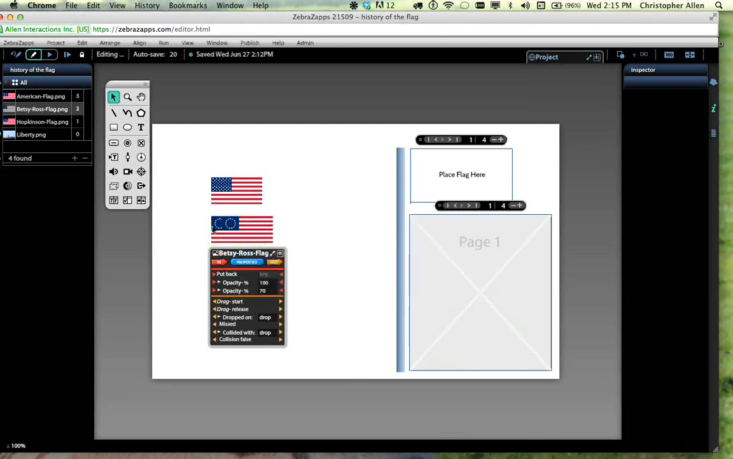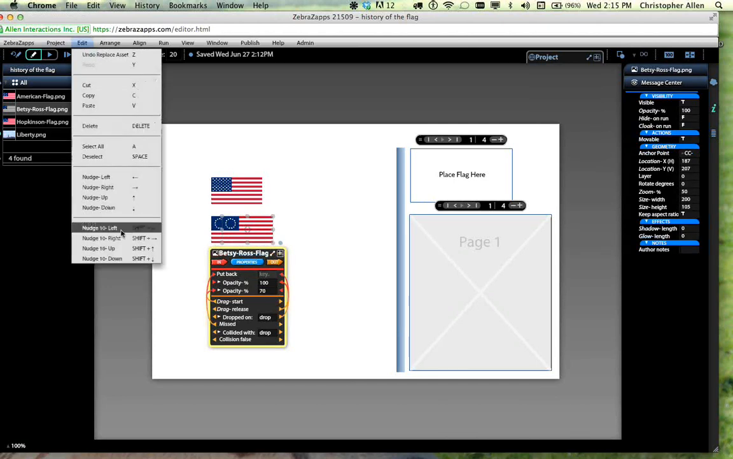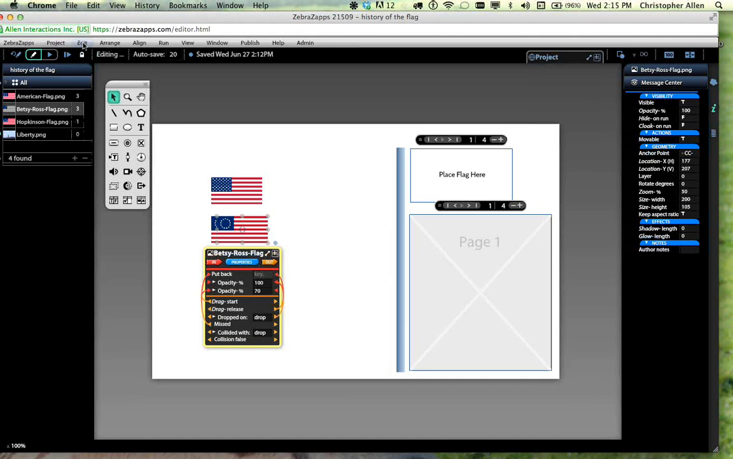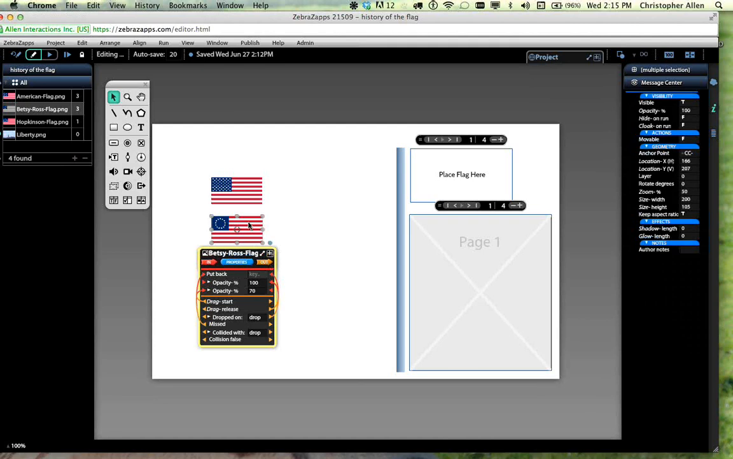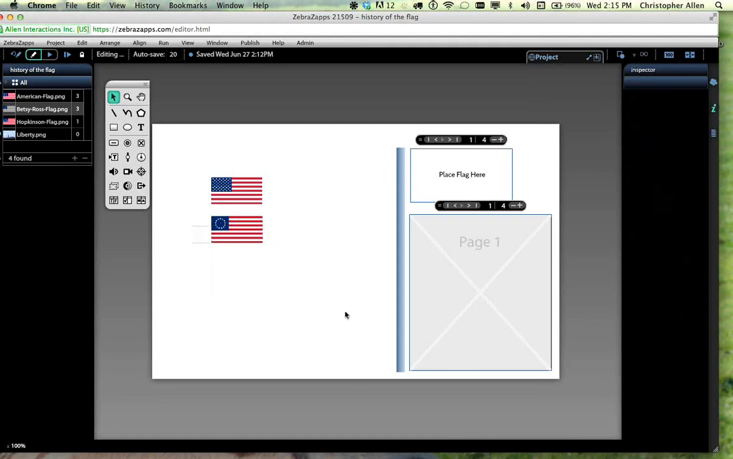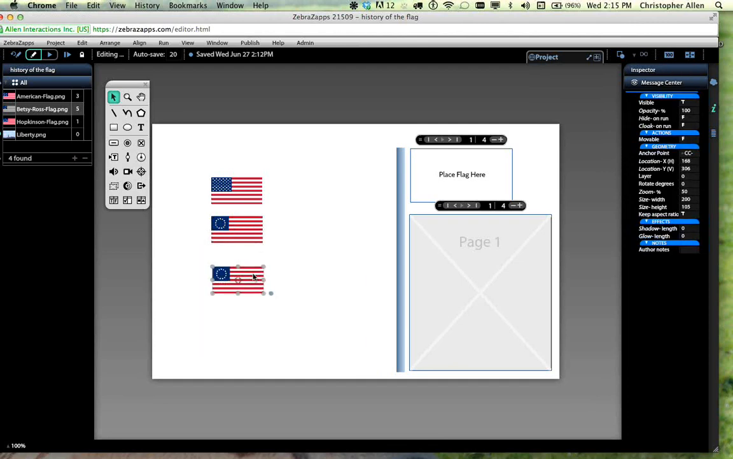Place this. So I should have two flags right on top of each other. I'm going to go to Edit, and we'll nudge it back left a couple of times. I'll select both of them. This time I'm going to do an Alt drag. I've got both objects selected, and I hold down the Alt key on my keyboard, click and drag. It's going to bring both with. Place it kind of right about here.